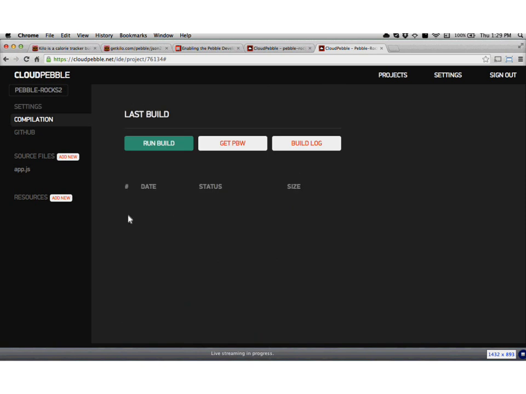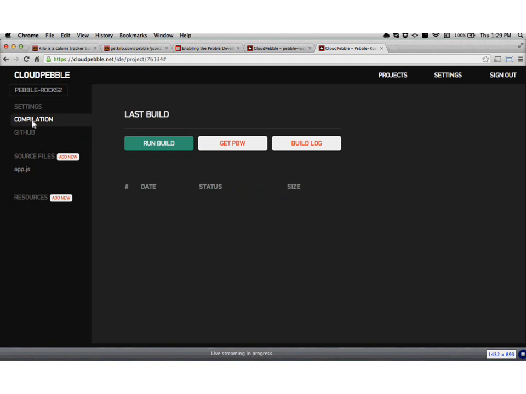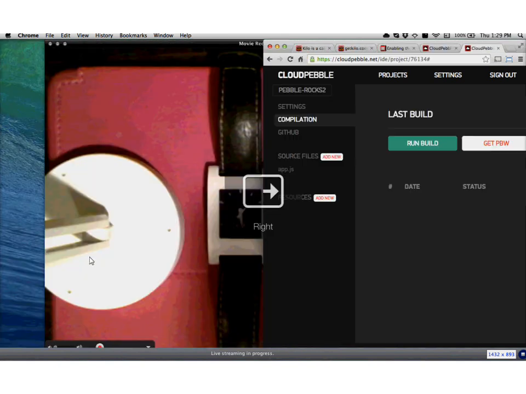You can put the repo in, just paste it right in here. It's just great. It's so simple. This is the whole page. You just save, push, pull, whatever. Very simple. But the two places where you spend most of your time are in the app.js file and in the compilation page. So now if we look at, let me make this a little smaller. Pull this over here. Try and focus that again.